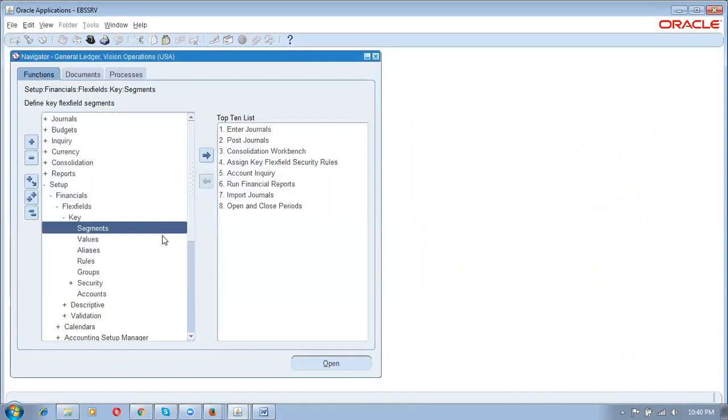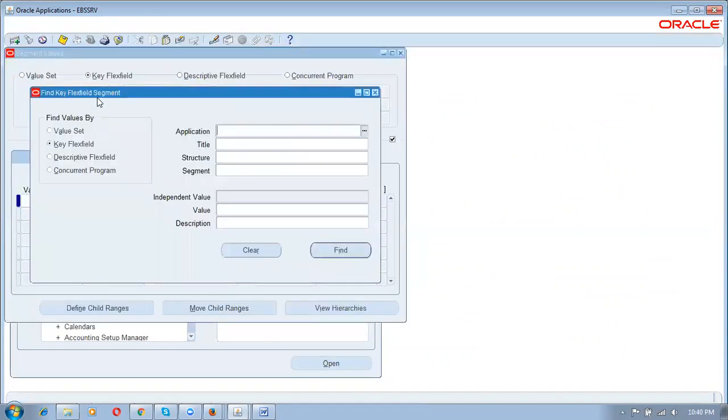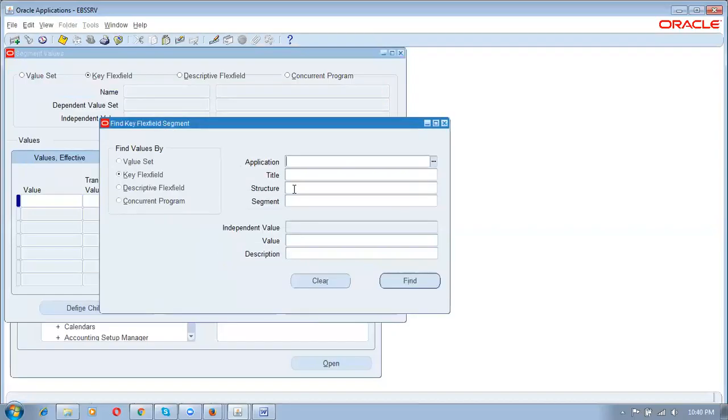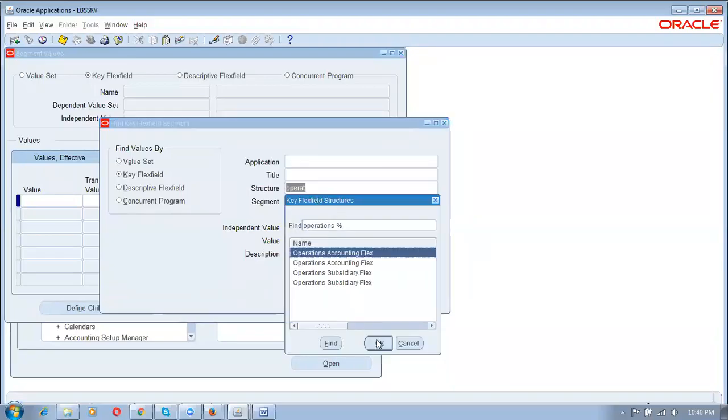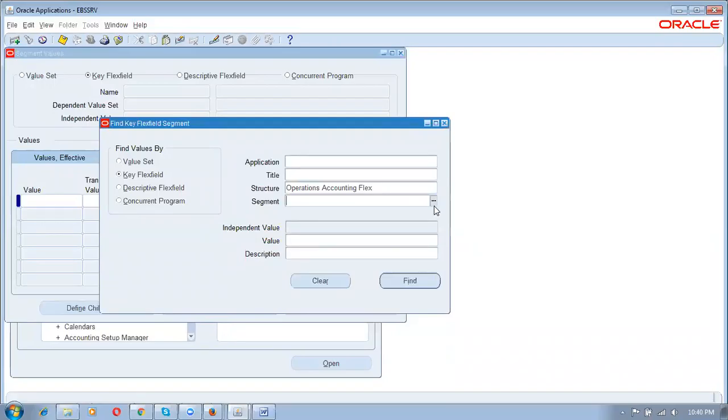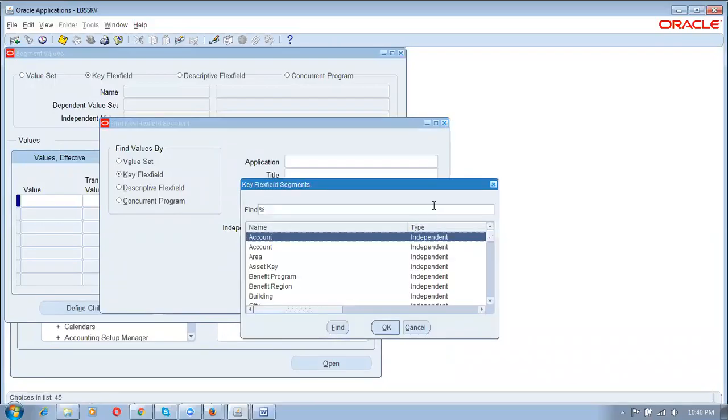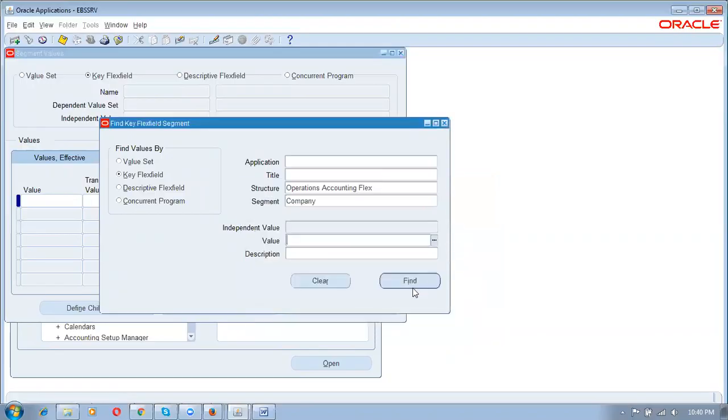Close it, go to the values, and let us query it. This is the navigation: setup, financials, flexfields, and then values. Here I will put the structure. The structure is the operations accounting flexfield. The segment is first, so we'll go for the company segment. The company segment is an independent one. Click on OK and find it.